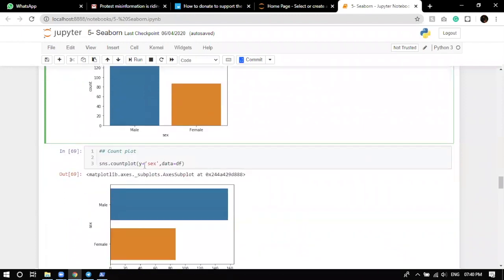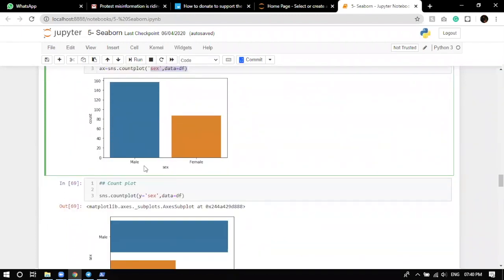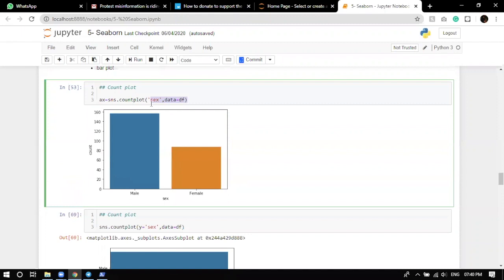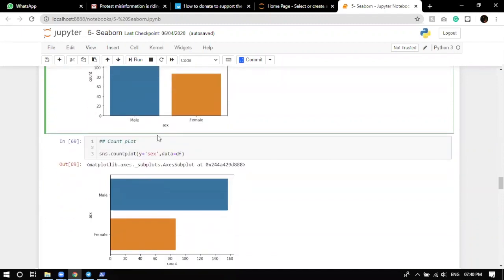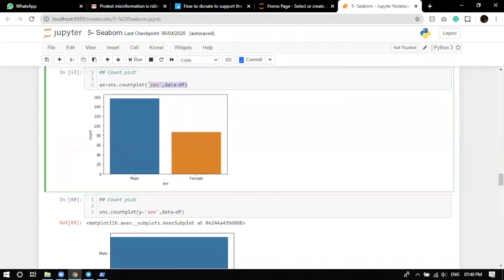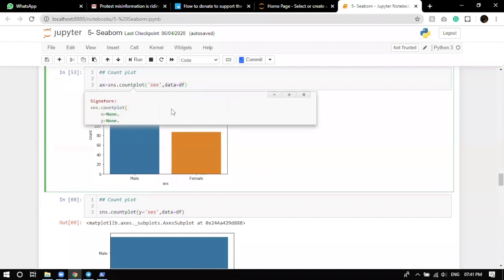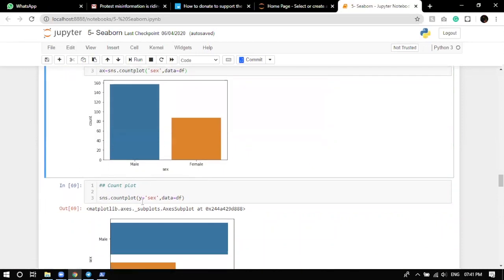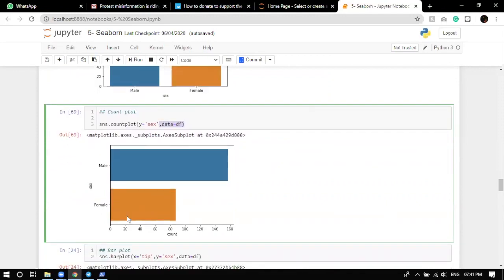But what if I want to tilt it to vertical? Instead of giving sex as it is, we can just provide y is equal to sex. It means the y-axis should be sex. By default, the column that you're providing is for the x-axis. As you can see, press shift tab. The first axis is automatically taken by x. So if you want to give it to y, you have to provide y equal to sex, data df. The same graph comes, but this time it's vertical.